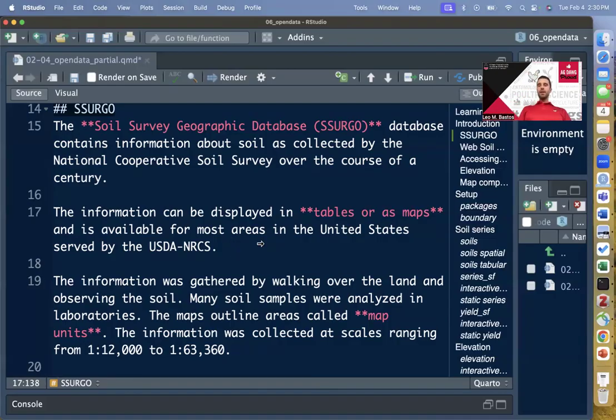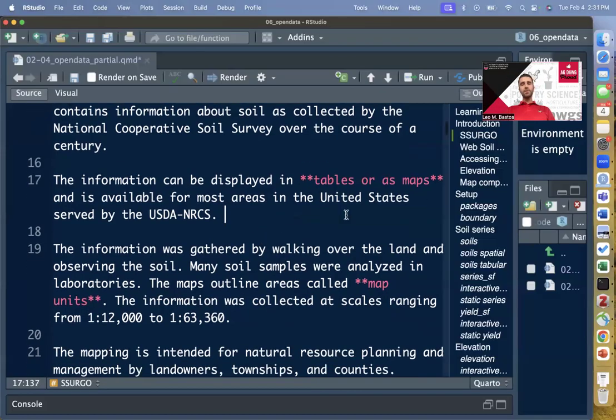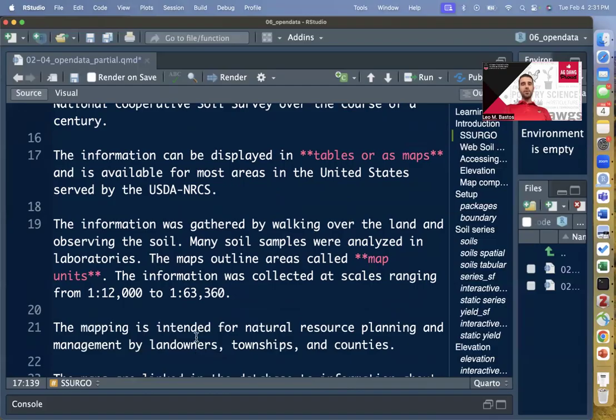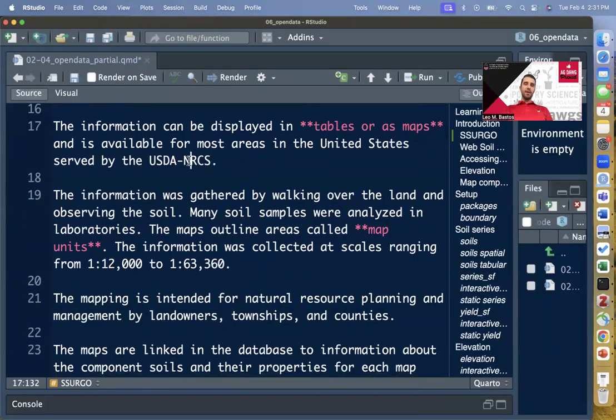Back in the day, this information was published just on paper, on booklets that USDA made available. Now, all of that data, which started being collected a long time ago, is available online. We're going to make use of that data and pull it through R. This data is available as tables or as maps, for most of the US, and is served by USDA, the United States Department of Agriculture, NRCS being the Natural Resources Conservation Service.